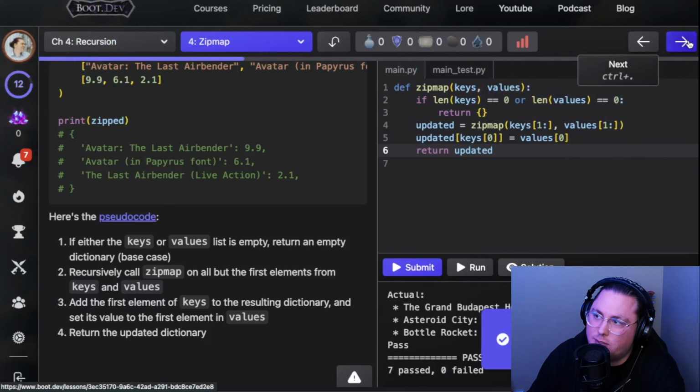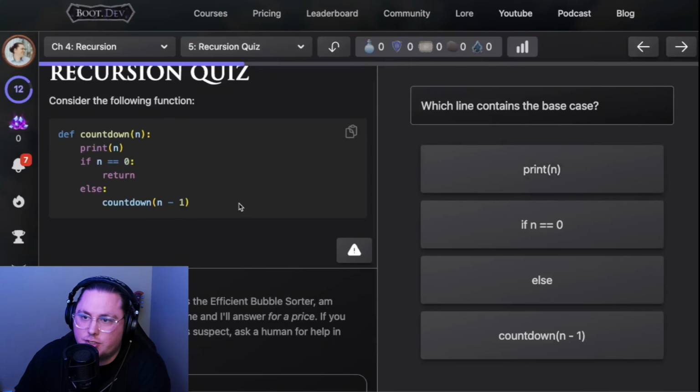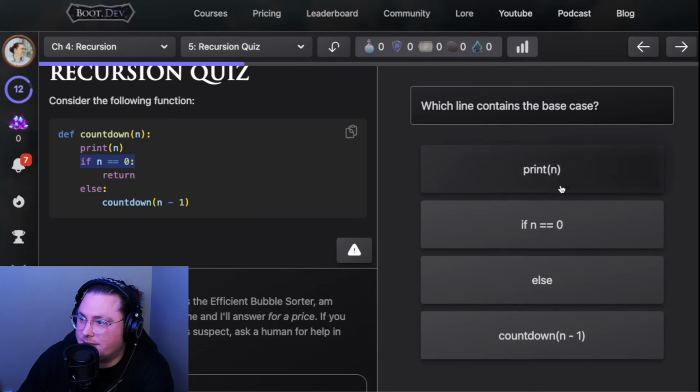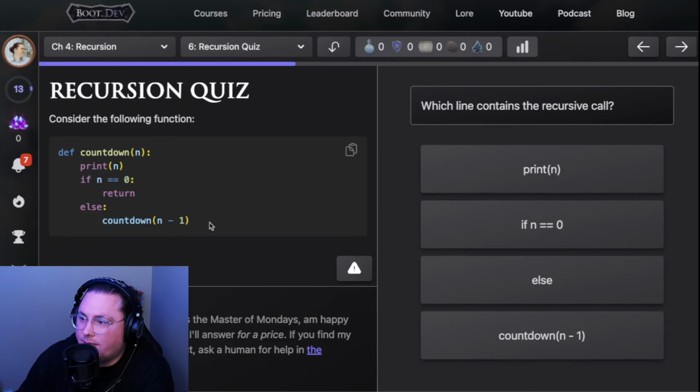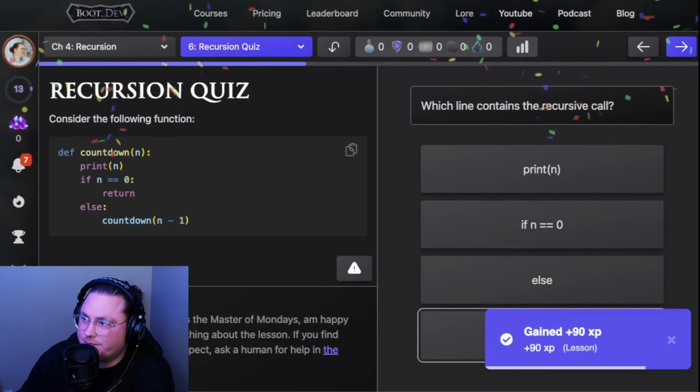All right. Good to go. Consider the following function. We have countdown with print n. If n equals 0, we return. Else countdown n minus 1. So which line contains the base case? Pretty easy to understand. If n equals 0, that's our base case. Which line contains the recursive call? Well, that's going to be where we call countdown again with n minus 1.